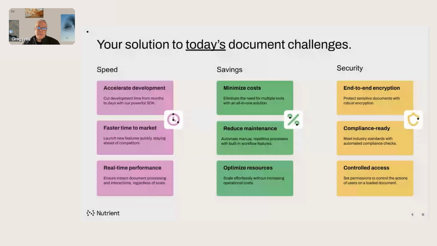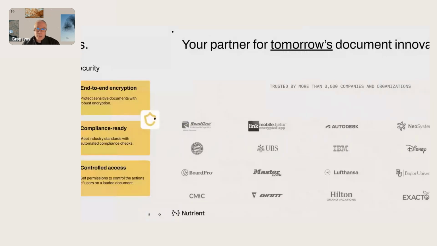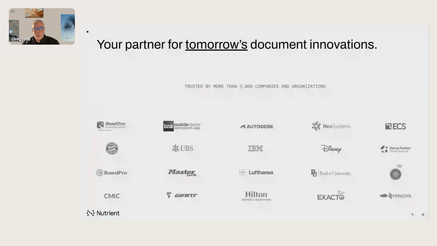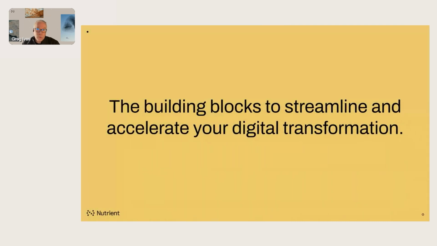Nutrient takes pride in simplifying the complexity that you face with speed, savings, and security to become your solution for today's digital document challenges, but also, more importantly, to be your partner for tomorrow's document innovations. We are Nutrient, and we are thrilled to be building the future of document innovation alongside of you.